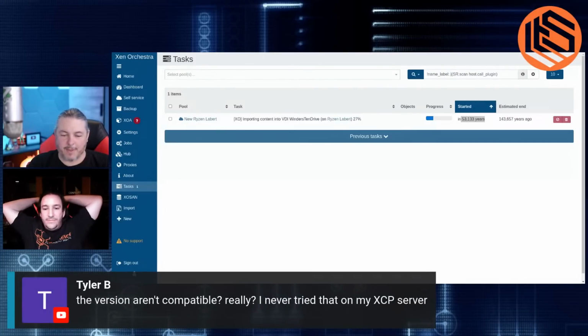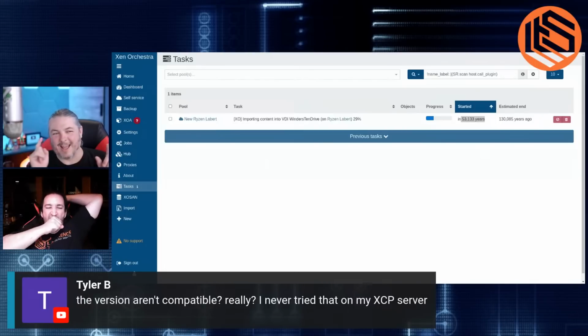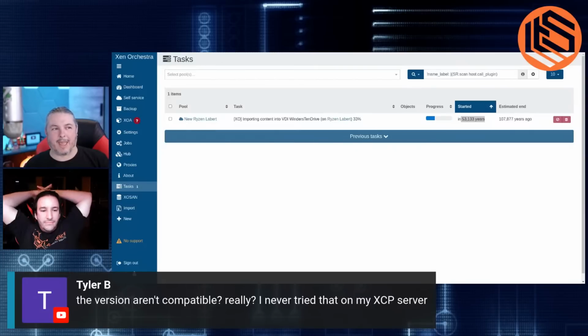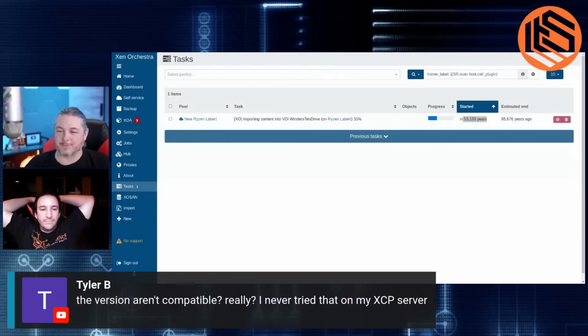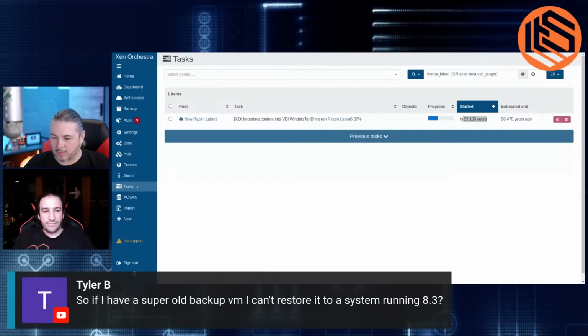Their versions aren't compatible. Really, I never tried this. I was running the alpha version of XCP-ng because I was testing that system, and I backed it up while it was on the alpha version. I bet I can just lie and tell it it's the old version. I don't think there's any difference in there. But I'm running production 8.2, and I was testing on alpha 8.3. This is something I did. This is not something you're likely to run into. It was me testing bleeding edge stuff. So if I have an old backup, I can't restore it to a system running 8.3.